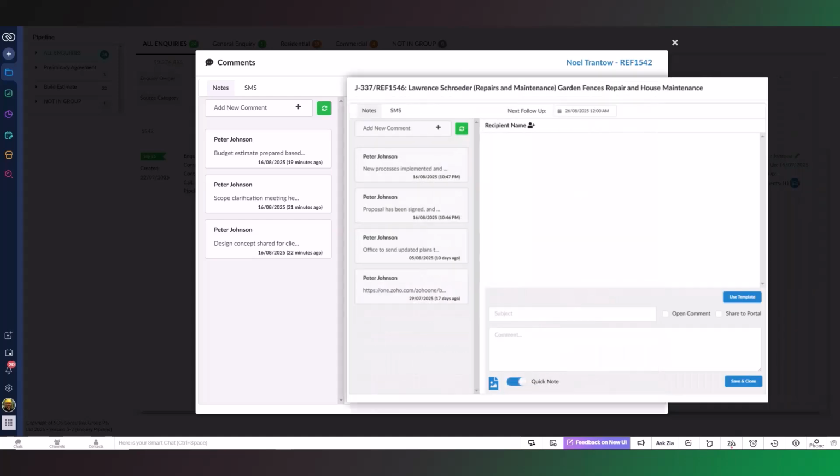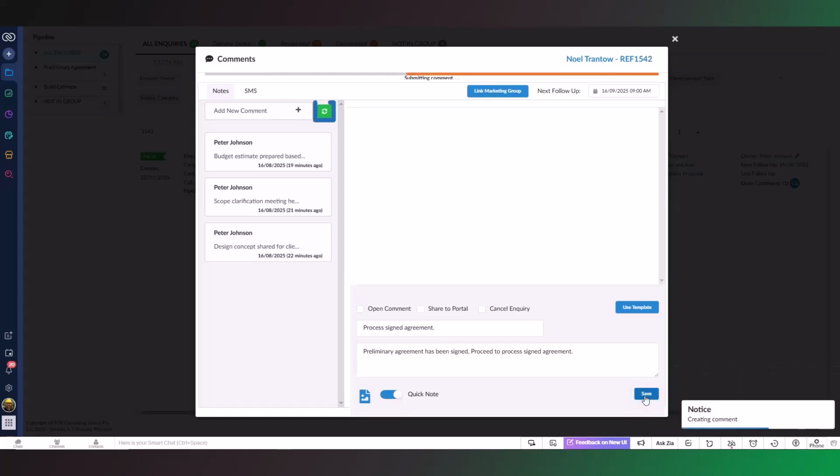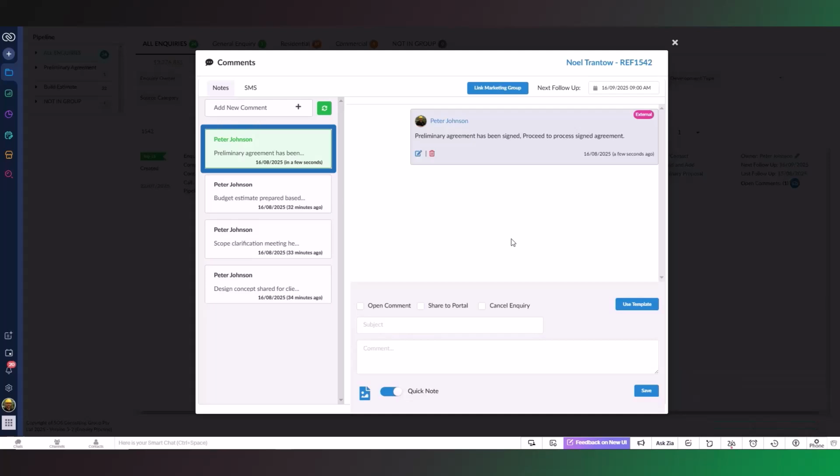In Jobs, if you want to share your comments with a recipient, click on the People icon. You can link these recipients to email notifications or share them to the portal. Watch the video on portal comments for more information. Once completed, click on Save. Use the refresh icon to see your new comment on the left-hand side, including the date and time, and tag to show it was shared to the portal. It is highlighted green to show that this comment is currently selected. If you want to create another comment, use the Add New Comment button at the top.